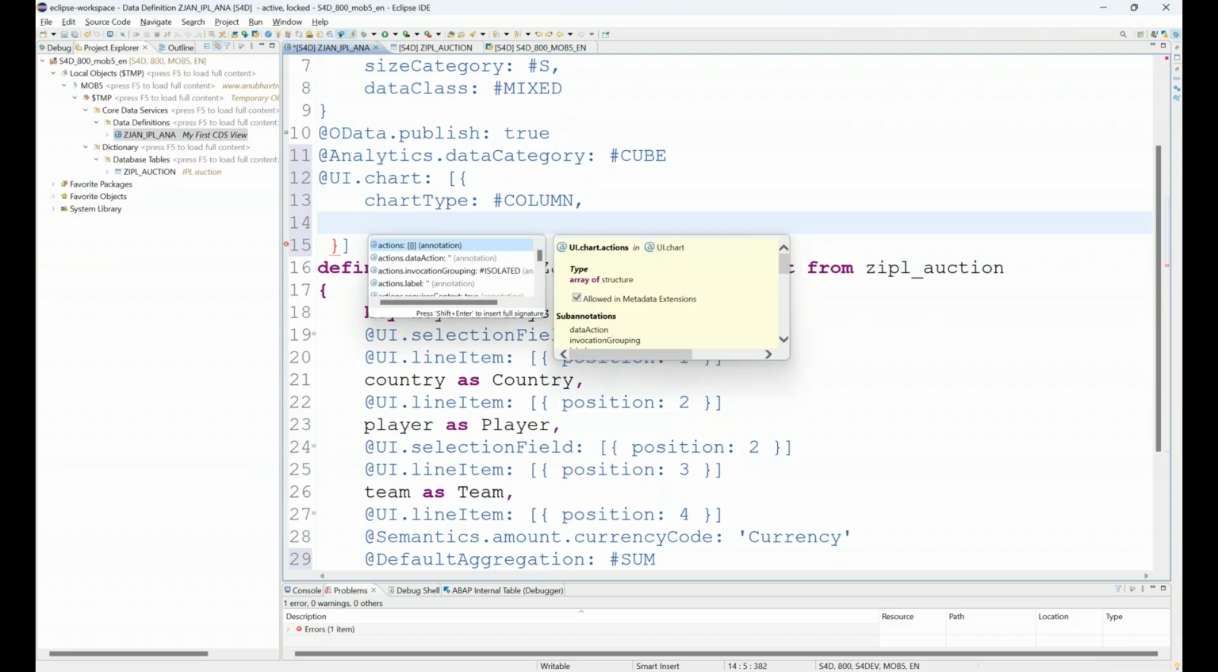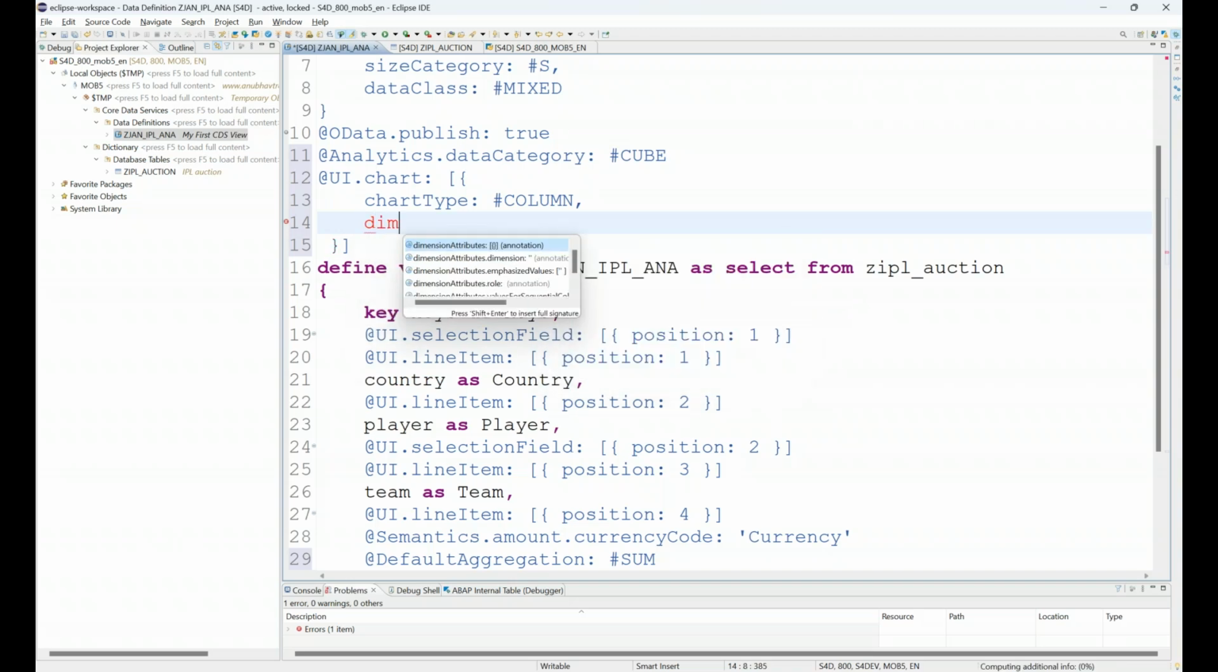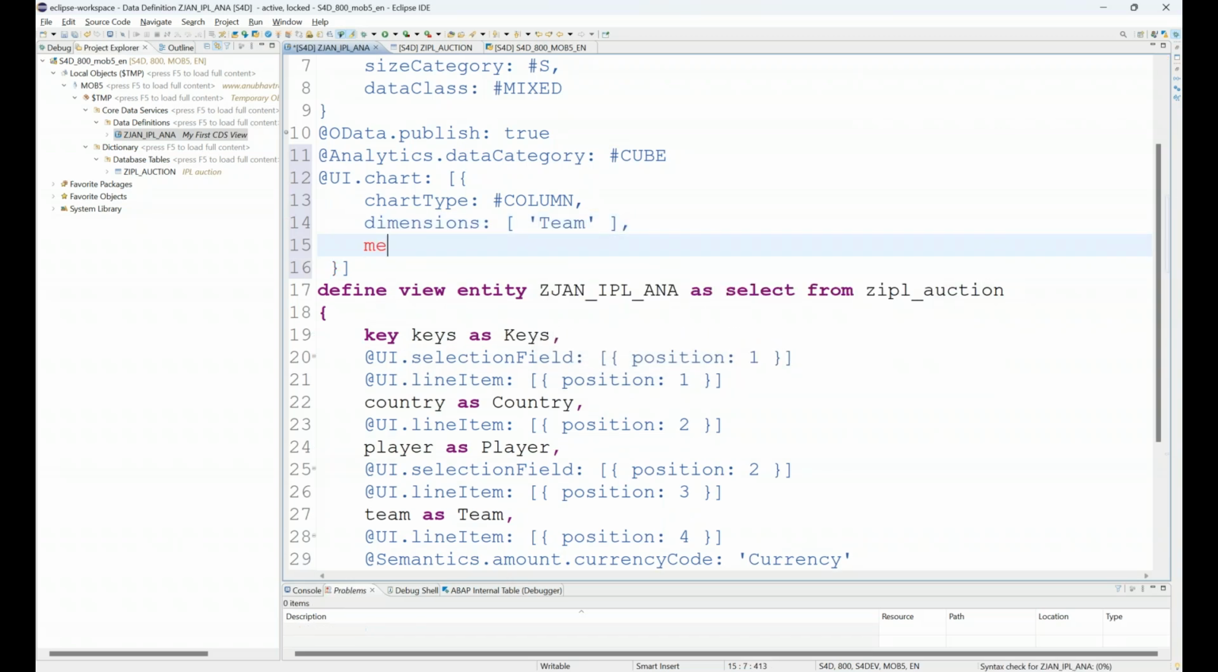So we have the chart type, and then we have the next as, let's say, dimensions. So what is my x-axis to be? What can I make as an x-axis? So I will say dimensions. I will say dimension will be the team. Team can be the x-axis. What are my measures? What can I make as a measure? And I'll say base price will be my measure.